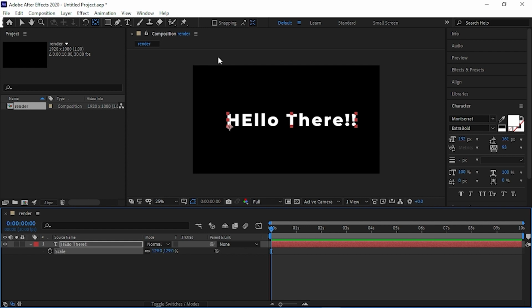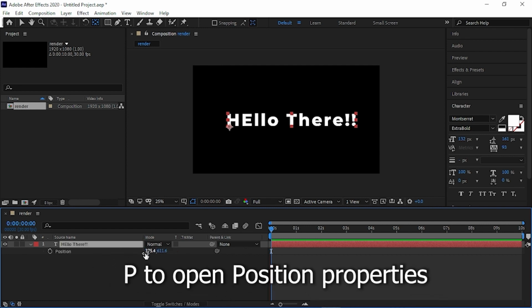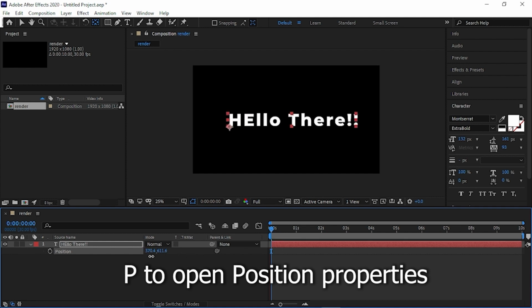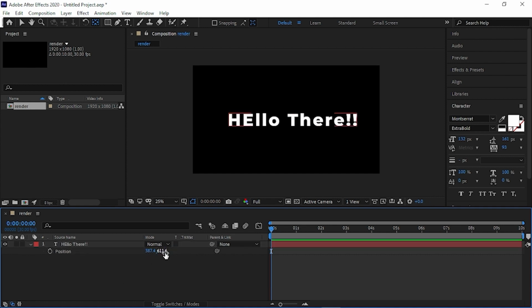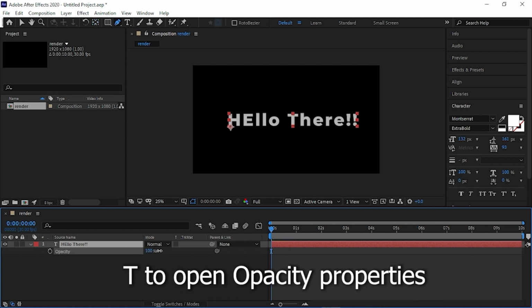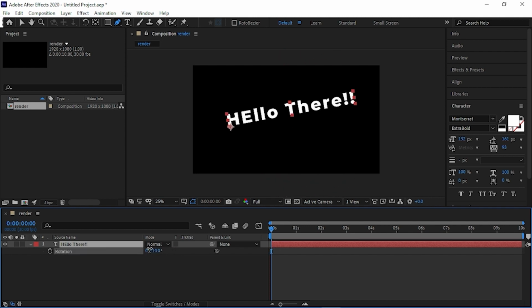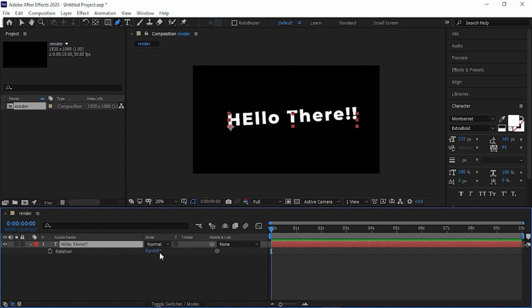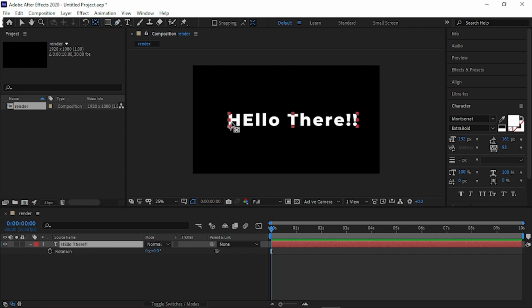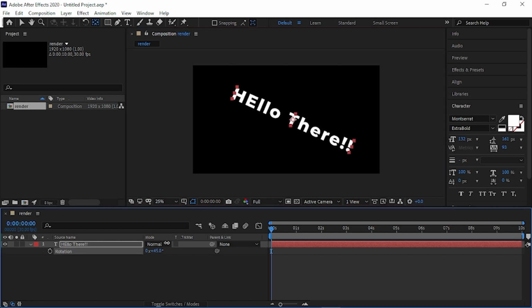This is game changing when it comes to specific animations like reels, shorts, and many more. You can similarly click P on your keyboard to bring up position to change the position of the text. You can click T to change the opacity of the text. You can click R to rotate the text. Similarly, if you want to rotate it from the middle, change the anchor point to center, so it rotates in the middle.